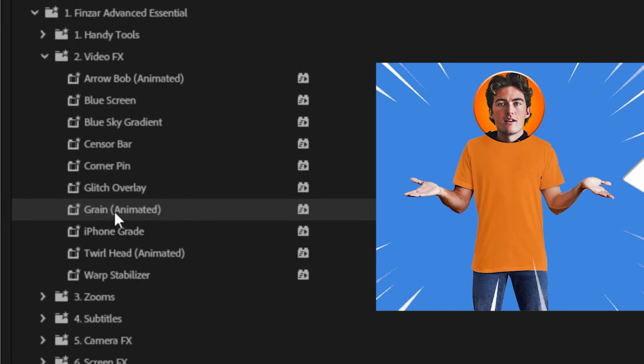We also have a grain effect, which is animated to be constantly moving. This can just add a certain grittiness to your videos. It's very subtle, but I'm going to be using this in all of my videos.